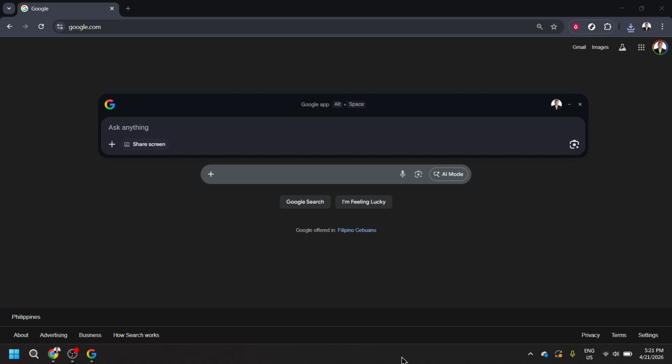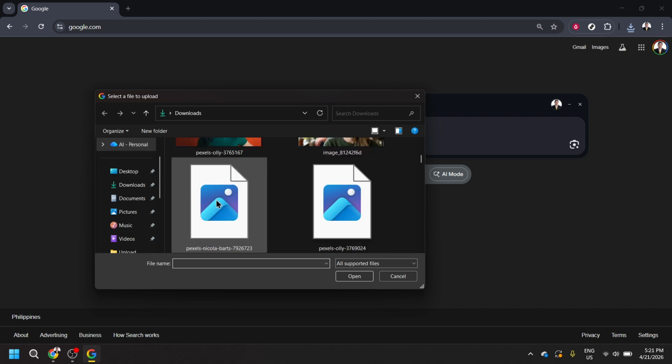You only need the app open, an image you might want to reference, and a solid creative direction. Start by opening the app and looking for the plus icon. That plus sign is your entry point to bring in a reference or source image from your computer. Click it, choose your file, and let it load.